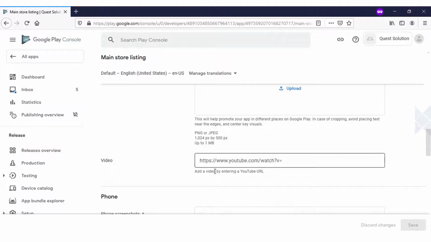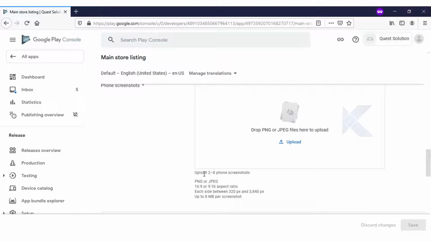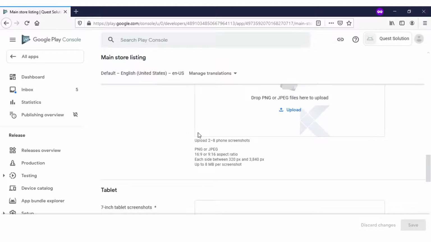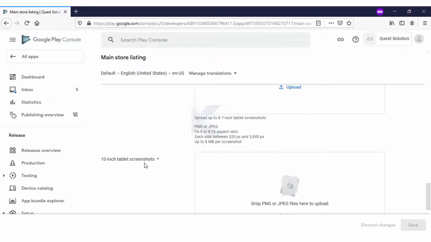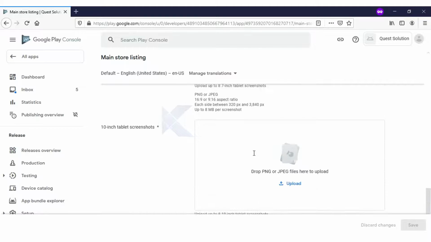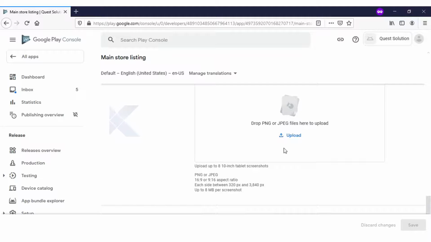And video, if you have an introductory video, then you can upload your video on YouTube, and then you can provide the link of YouTube over here. And screenshots you need to provide here. You can see upload 2 to 8, means minimum 2 screenshots you need to upload, and maximum you can upload 8. Similarly, in the new Play Store console you also need to upload the tablet screenshot, that is 7-inch tablet screenshot here, and 10-inch tablet screenshot here, right? So that is also compulsory, you need to upload at least one or two screenshots.